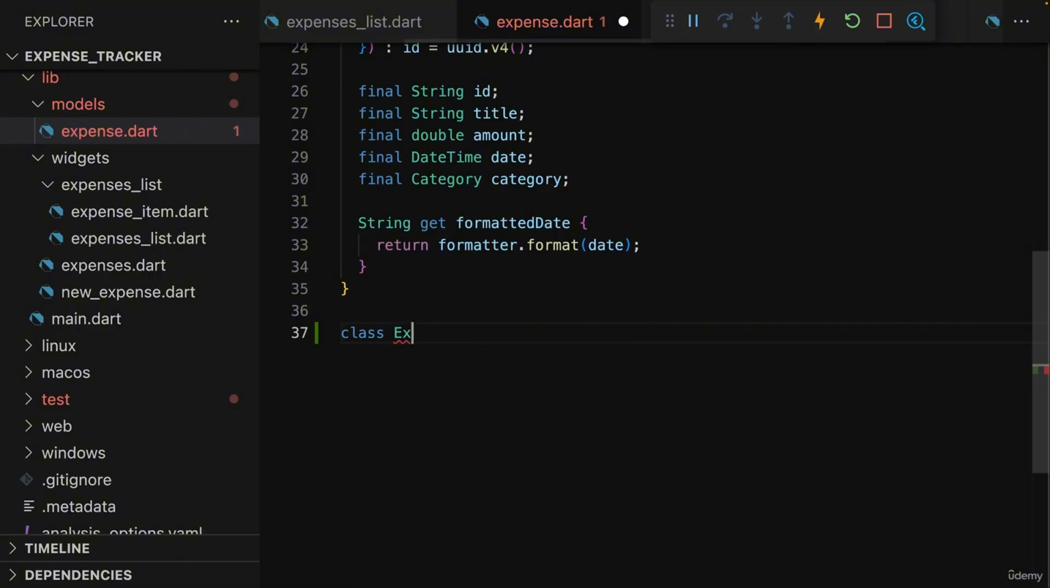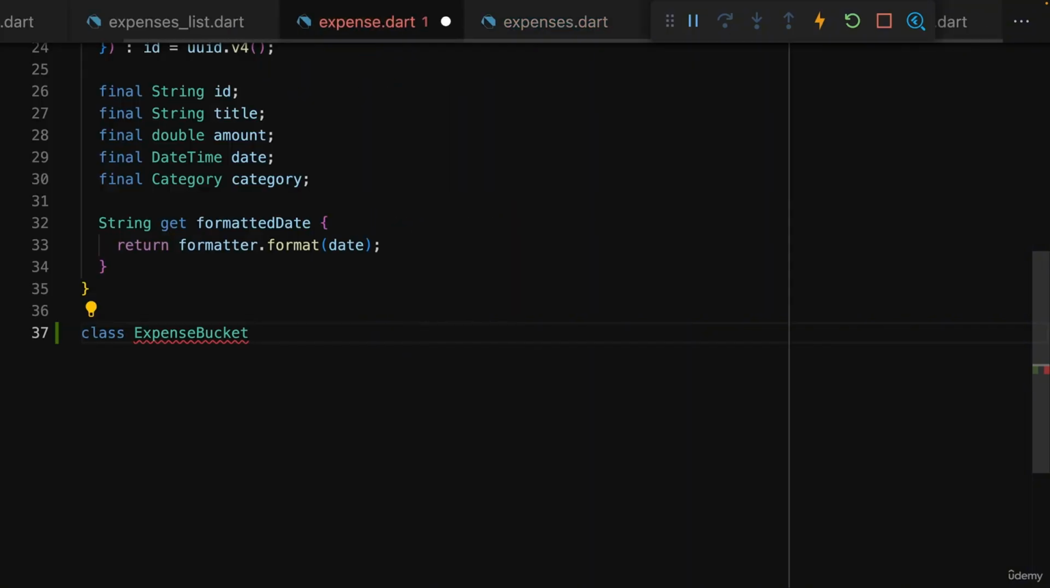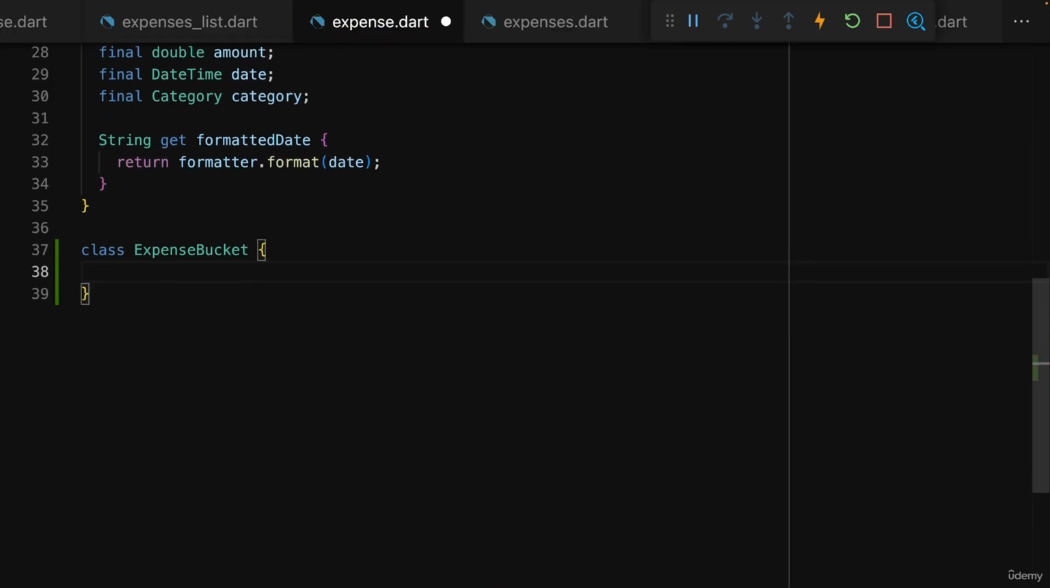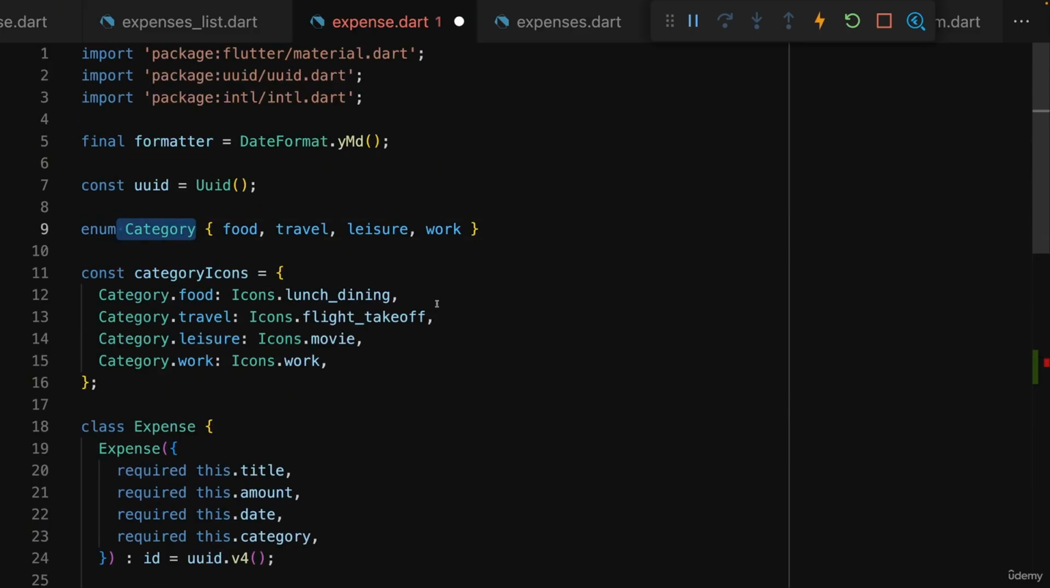And that will be the ExpenseBucket class. Because for building this chart, we need multiple buckets, one for every category, so that we can sum up all the expenses that belong to one category and display them in the chart. So for that, I'm creating a separate class that will hold that summed up data. And this class here, which defines a group of expenses in the end, needs two main properties. It needs a category property, which is of type Category, so which uses our own category enum type here.